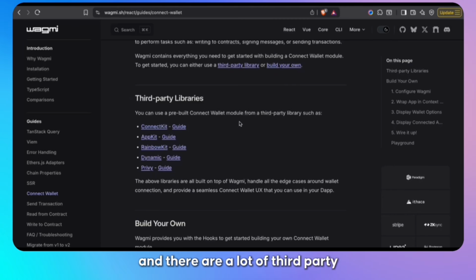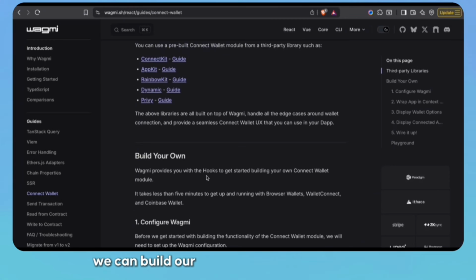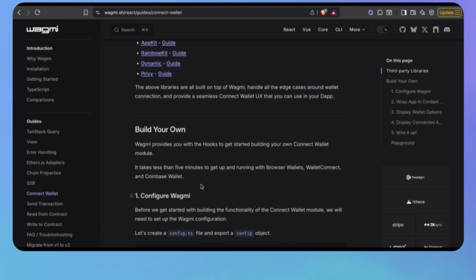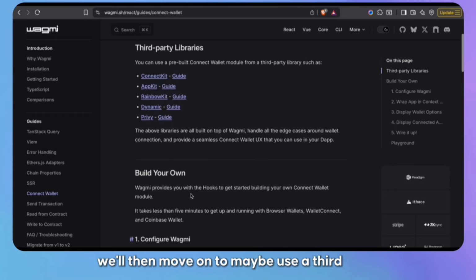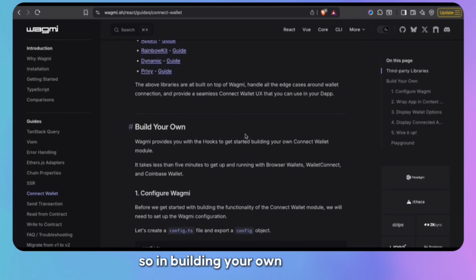And there are a lot of third-party apps that you can use to do this, like the Connect Kit, the App Kit, Rainbow Kit, Dynamic, and Privy. We can build our own. So for this particular step, I would want us to build our own. We'll then move on to maybe use a third party. The documentation says that WAGMI provides you with the hooks to get started building your own connect wallet module.